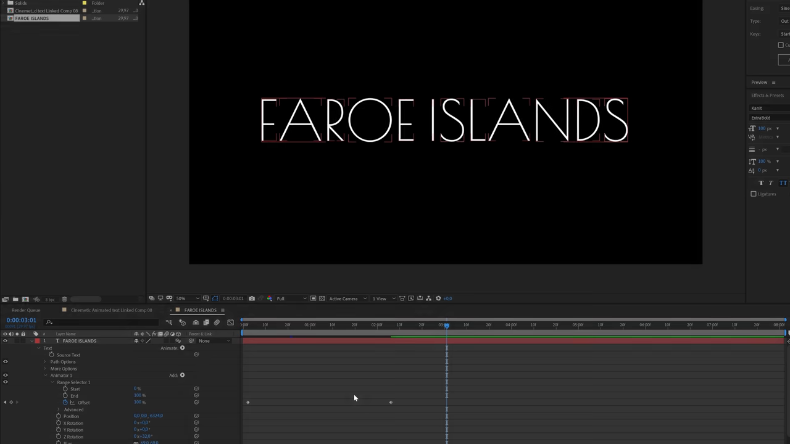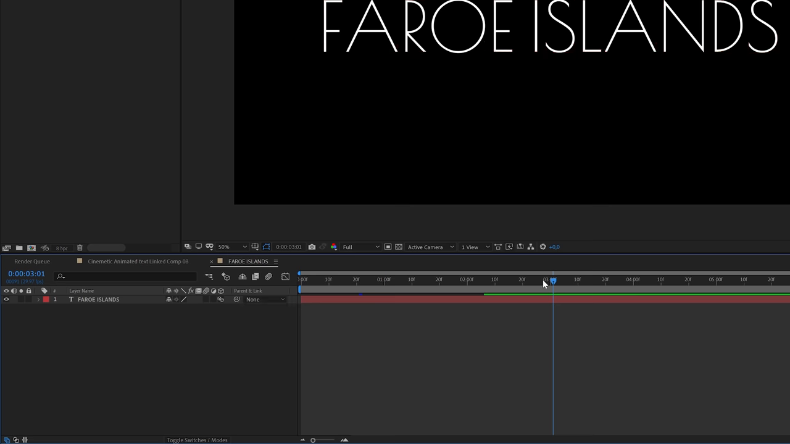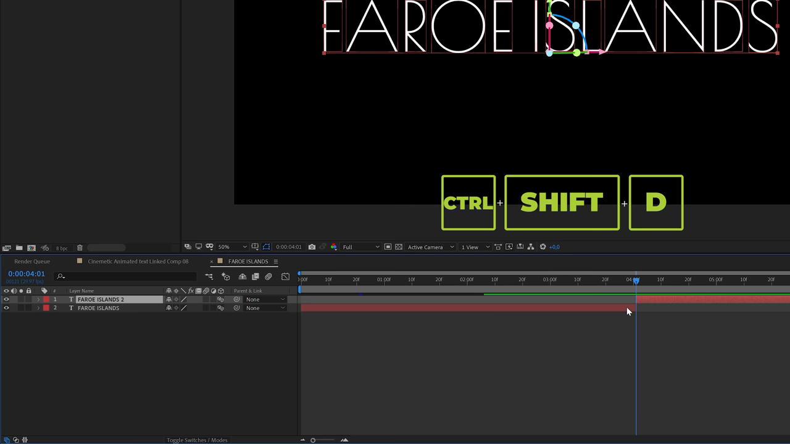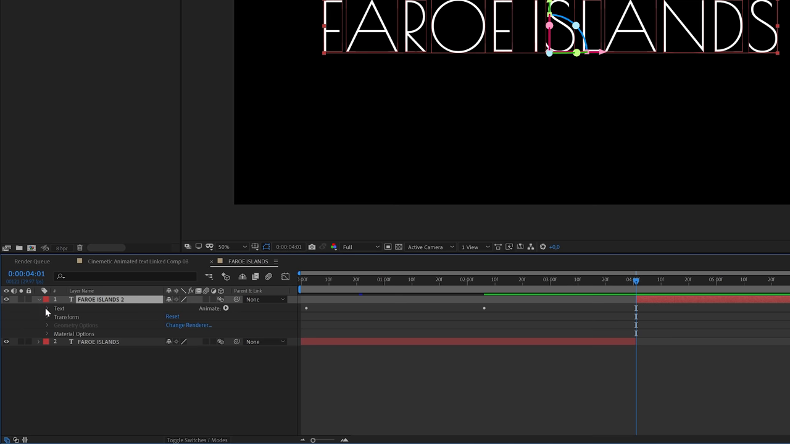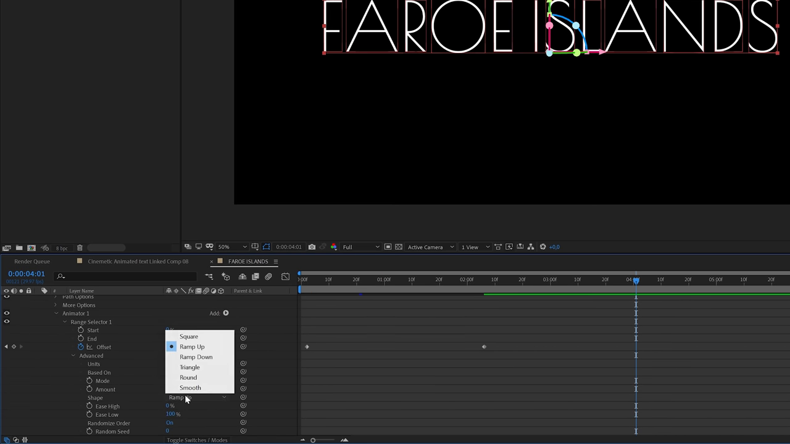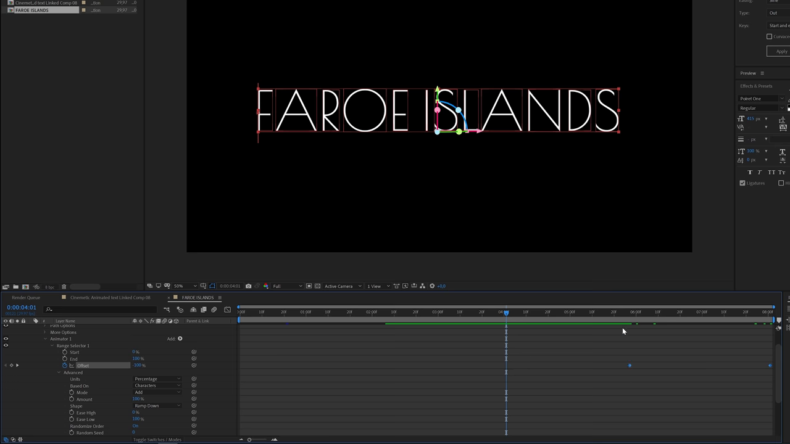Next, I'm going to show you how you can make this all animate out. First, we're going to close the layer and then move the playhead somewhere in the middle. And then hit Ctrl plus Shift plus D to split the layer. Now we can open up the second layer and then move over to the advanced properties. In there, we're going to change the shape from ramp up to ramp down. And then move the offset keyframes to the end and voila, there it is.